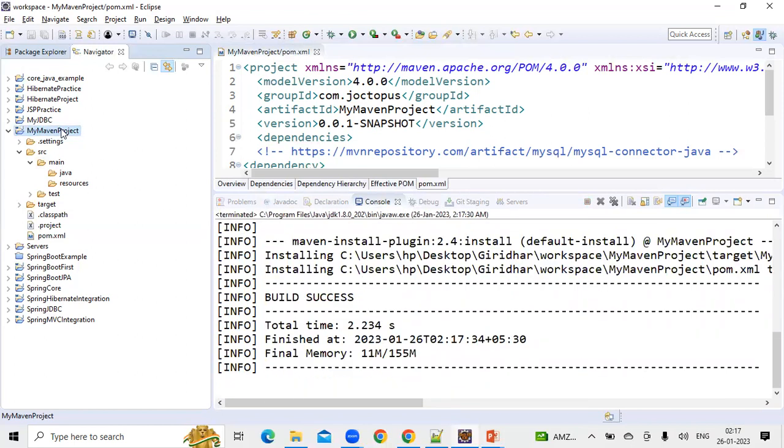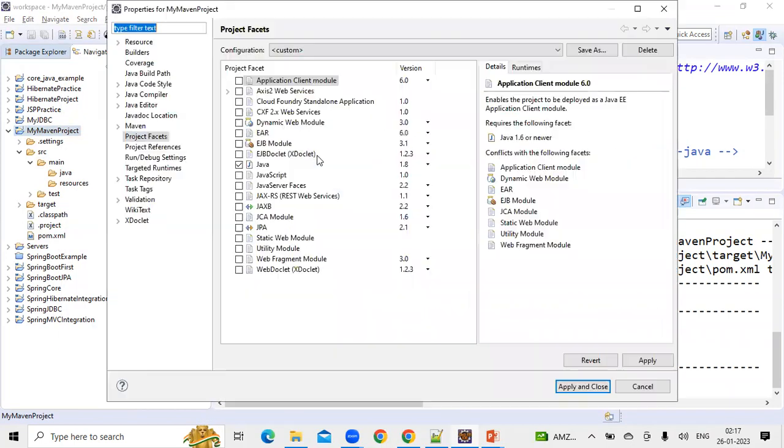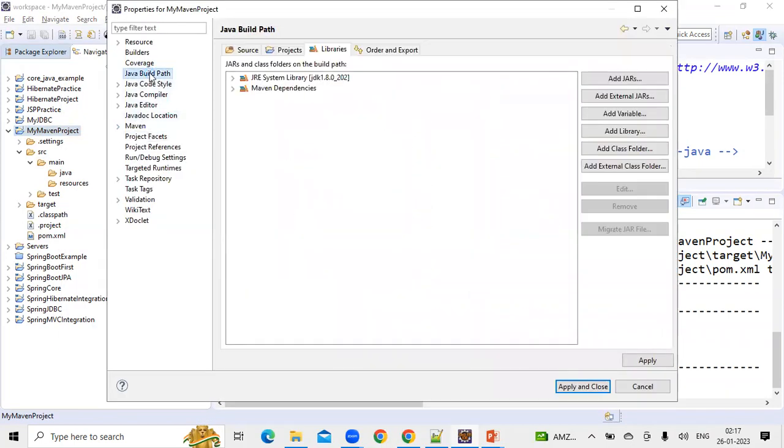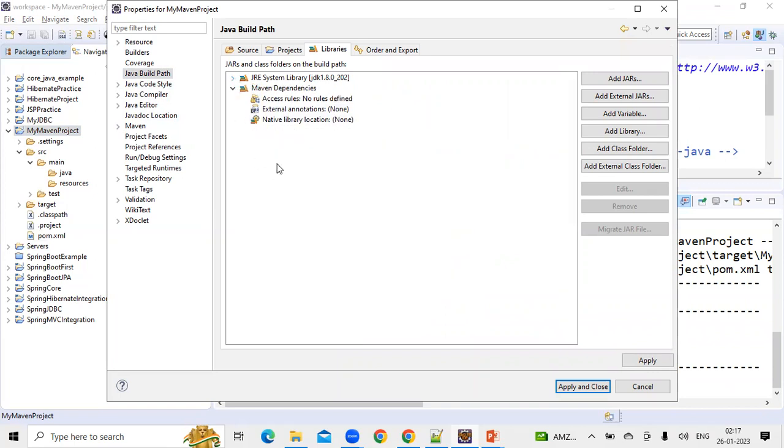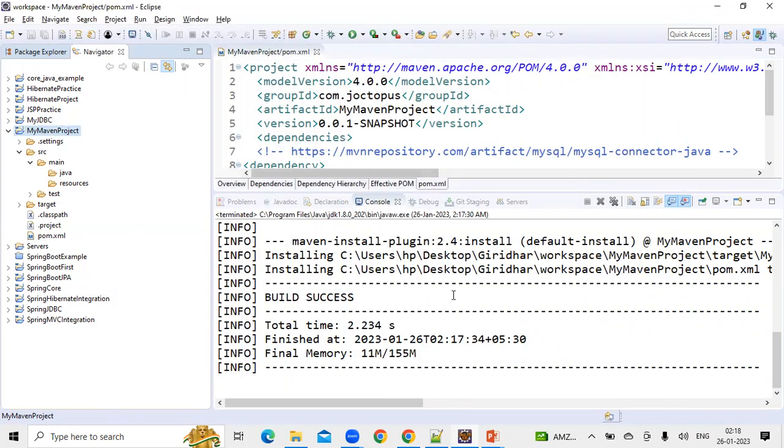So now let's check it out. Right click, go to properties. Let's go to the Java build path. Okay, so why is it not happening? Okay, fine guys, no worries, but definitely it should be added to your project.